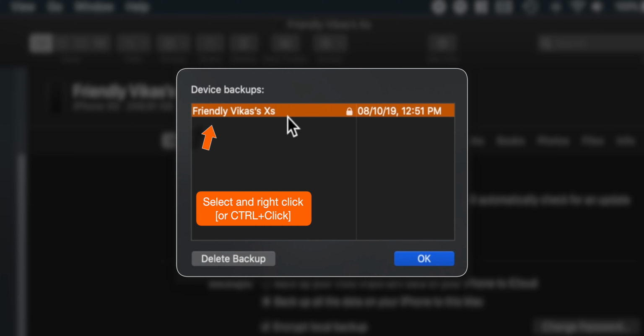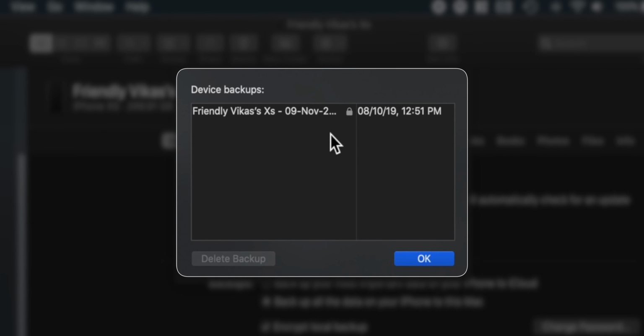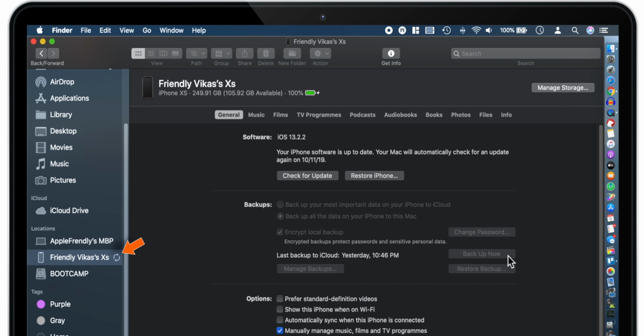You want to select and right click the backup you want to archive and select Archive option. That's all. Now your backup is archived. Click on OK to close this window. Now next time when you back up your iPhone, it will not override the existing backup.